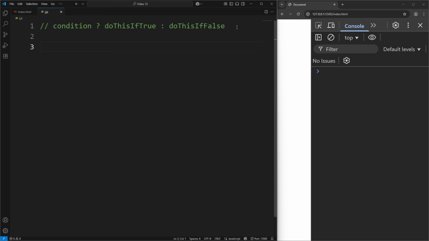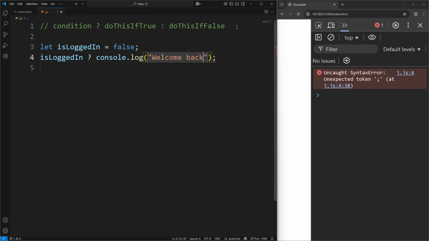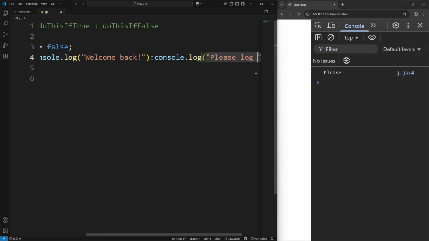Let's say you have a website or app and you want to check if a user logged in. Here is how we can do it using ternary operator. Let isLoggedIn equal to false. isLoggedIn, true, then log welcome back, else log please log in to continue.